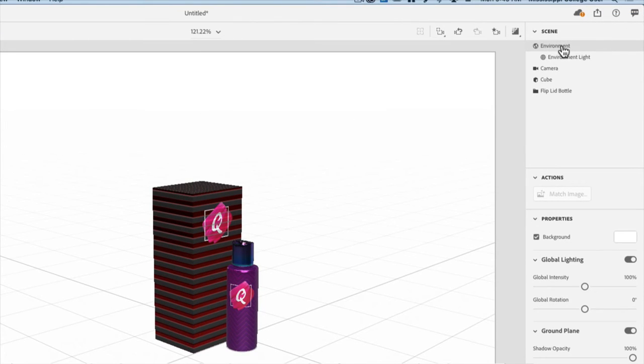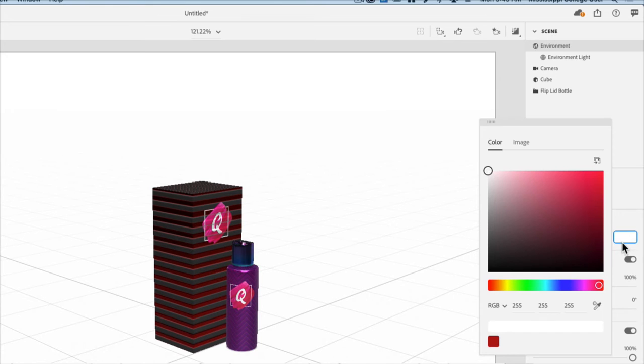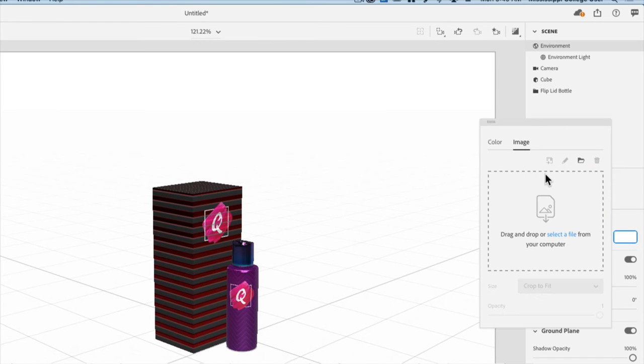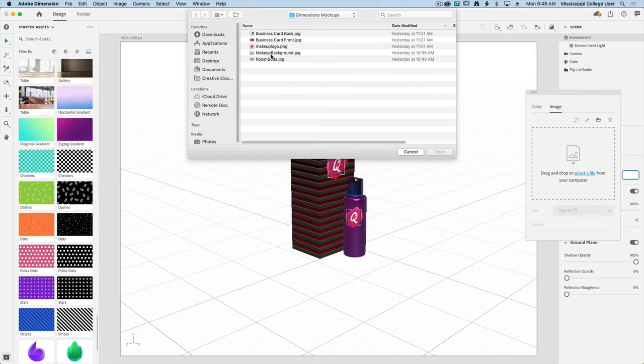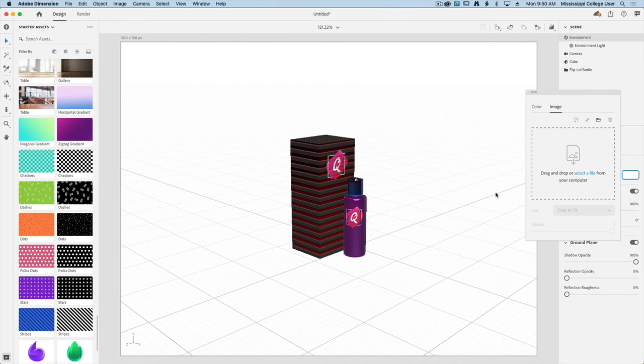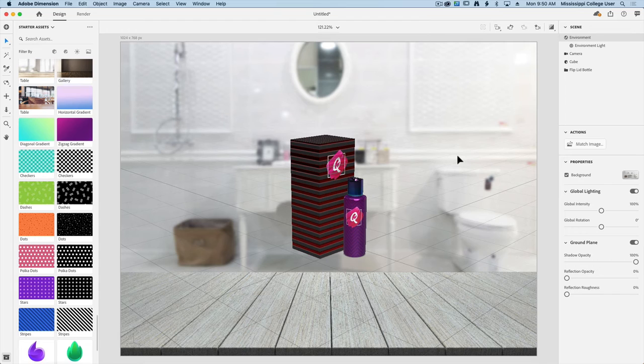So going over to our scene, select the environment, and on the background, we'll change the color to be an image. From here, we can select a file, and let's choose the Makeup Background JPEG. Now when we bring this in, you can see that it's placed the picture on here, but our perspective has been off.